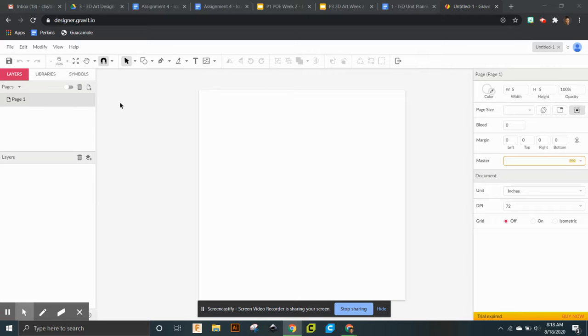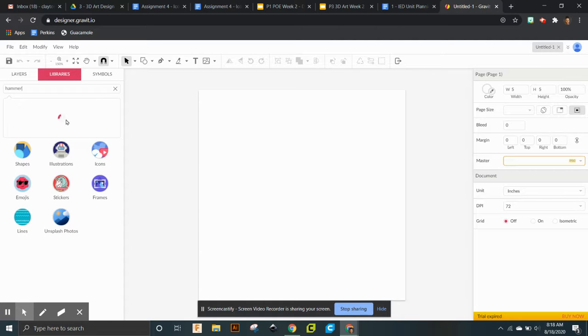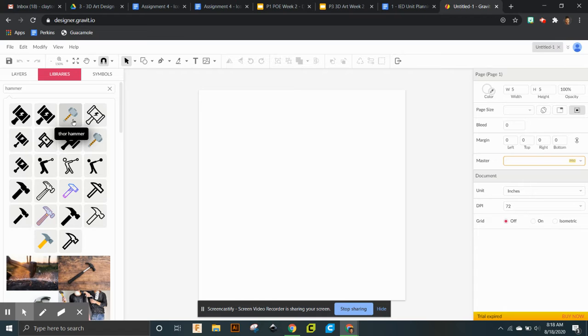So to find icons, you can come over to the left-hand side of your window. Usually the Layers tab is open, but if you click on Libraries, you can search for various objects. Say I'm going to insert an image of a tool, so I'll search for a tool, or maybe I want a hammer, a little more specific. Sometimes this can take a while to load, but I will press enter. I can see that it's loading because this is going around. You gotta be patient, especially if you're on a Chromebook or computer like mine that's a little slow.